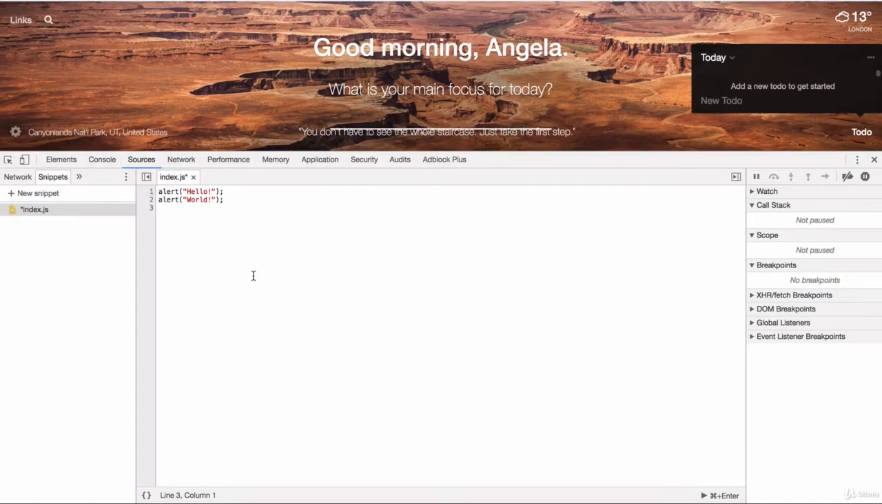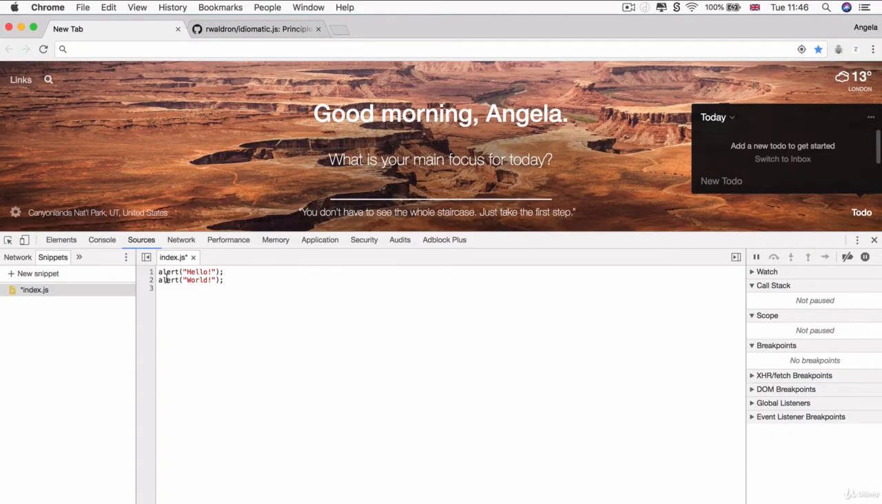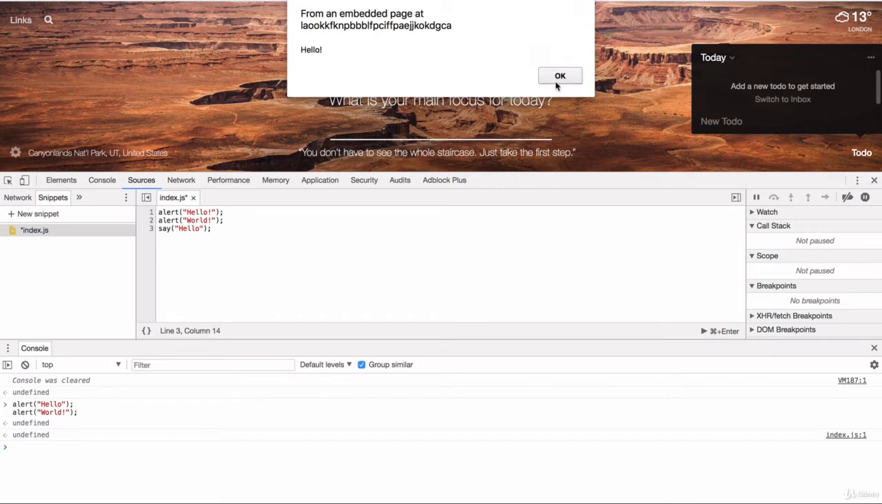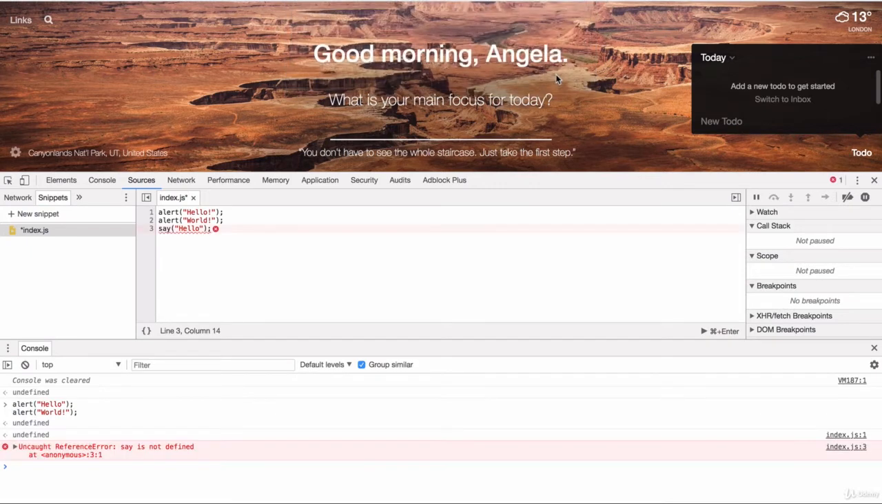So the snippets editor is what we'll be using in the next few lessons as we learn more about JavaScript, and we'll use it to complete some of the exercises and challenges. Now, how do we know which instructions the browser will listen to and which instructions are just gobbledygook? So if I said say hello, then it's not really going to work because it's not a real command. So once it goes through hello and world, then my code actually crashes.